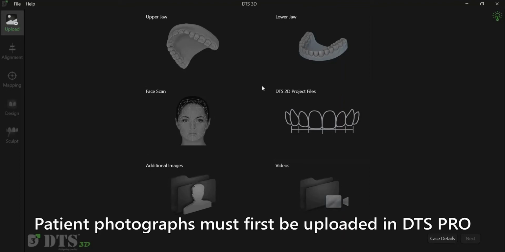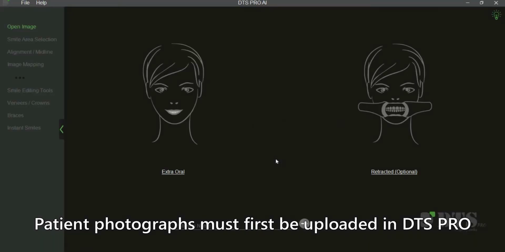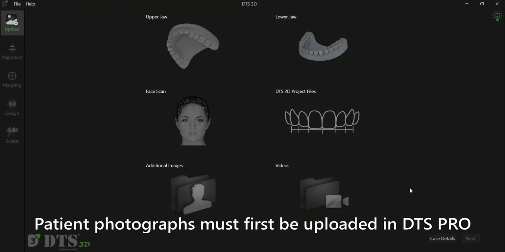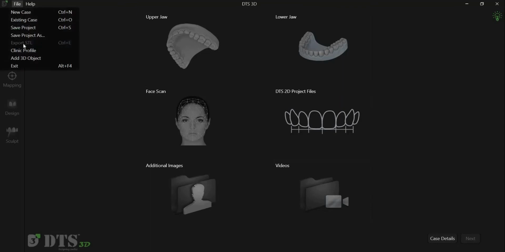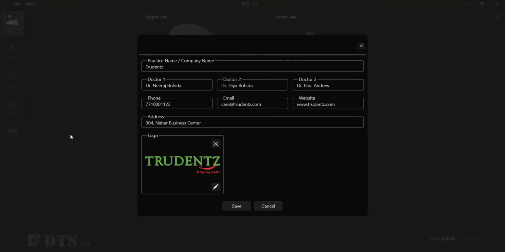A point to be noted here is, if you want to use patient images for the 3D smile design process, you need to have both the DTS Pro 2D smile design software as well as the DTS 3D software installed on your systems. You cannot directly import patient images in the DTS 3D software and use them for overlaying on the patient scans. Under the File menu, you can register all the details of your practice.